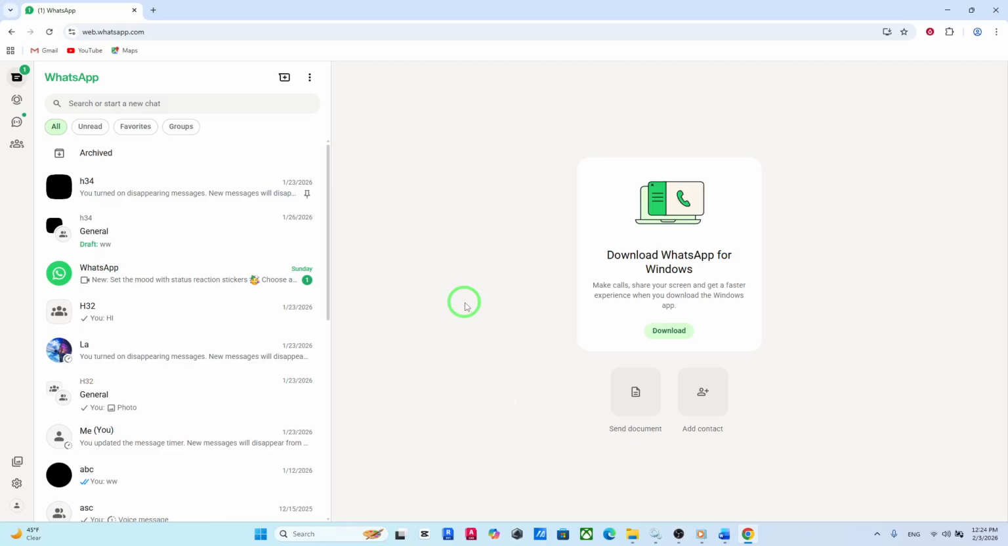Now, find the group chat you want to unpin. If you've pinned it before, you'll notice it always stays at the top of your chat list even when new messages come in from other conversations.